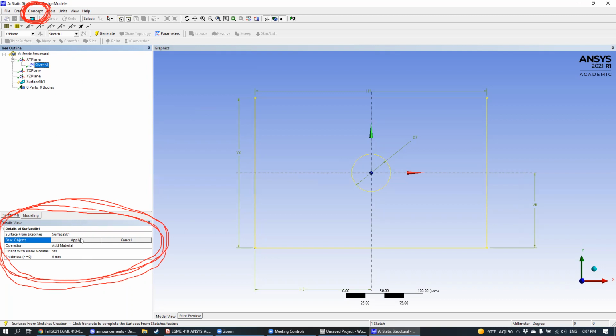And then in the bottom left of the screen, you're going to click on this button called apply. Okay. And then once you hit apply, you should be able to see this setting right here called base objects, and it should say one sketch, right? And so that basically sets our sketch object here for generating our surface. Okay.